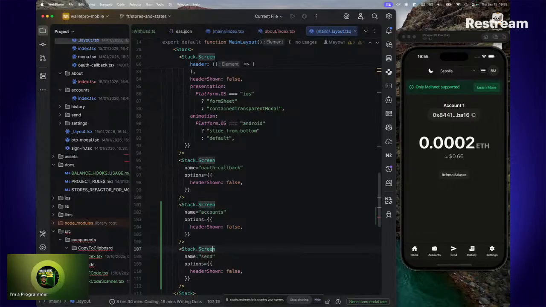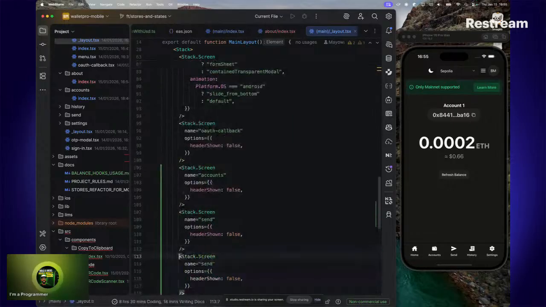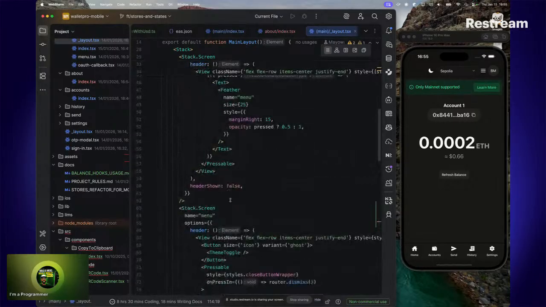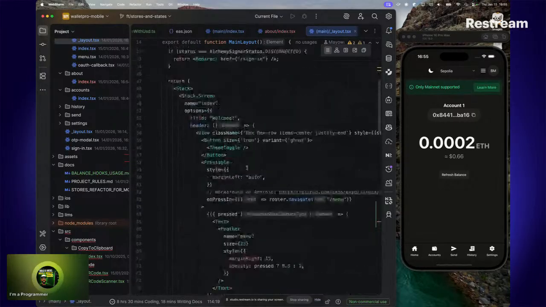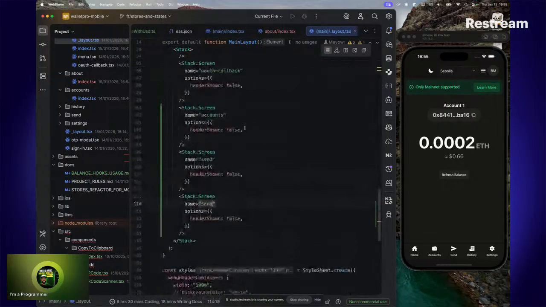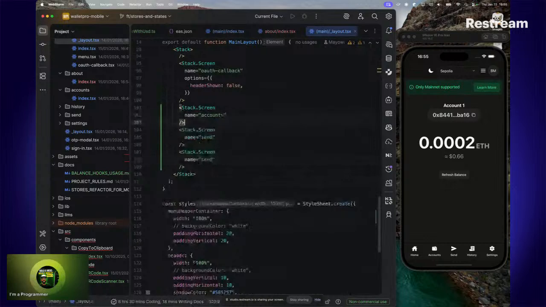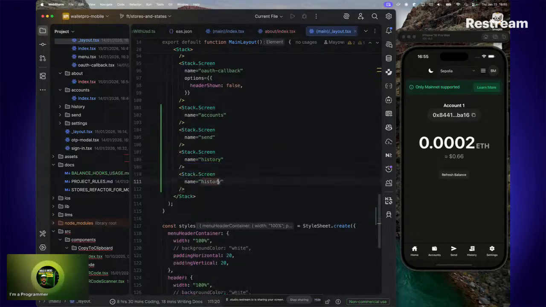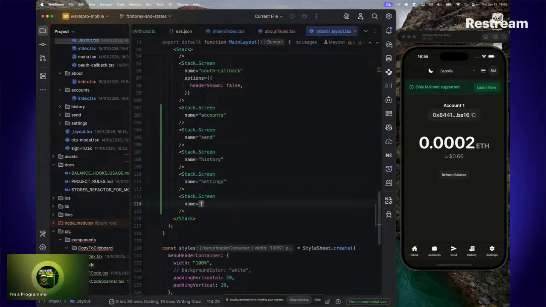then do the same thing for the send page. Of course, we don't need the header shown here because it's already defined here in the parent, in this parent welcome screen, which is like the parent screen. So I can literally leave this out for all of them. So we can just continue here. We have the send, we have the history, then the settings, and then the about page. But we know that settings is an about page, so we can do that. But for now, let's just put everything top level.